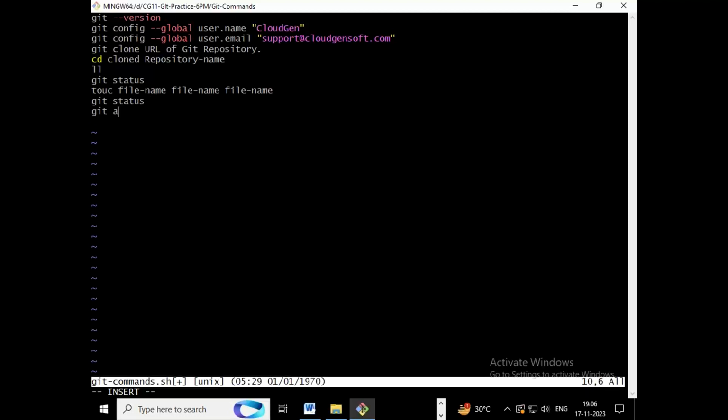Okay, guys. Next, git add space file name. What is the use of this command? We can add the file from working directory to staging. Next, git commit space -m.